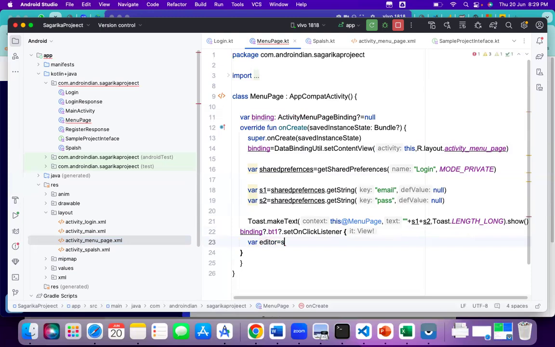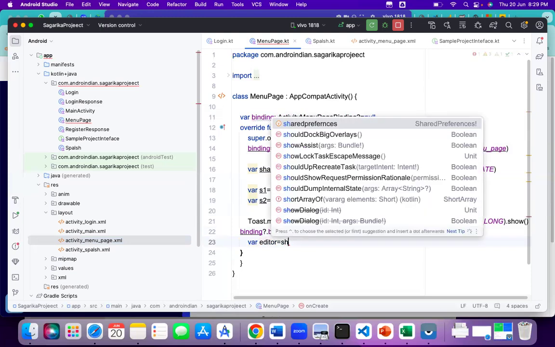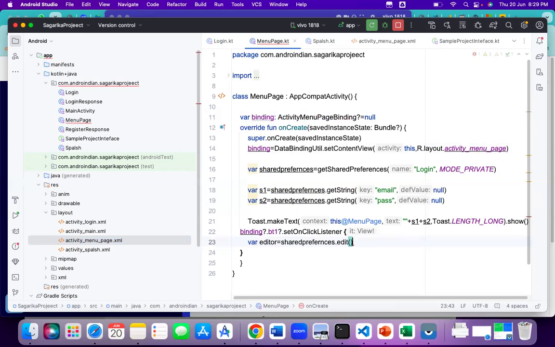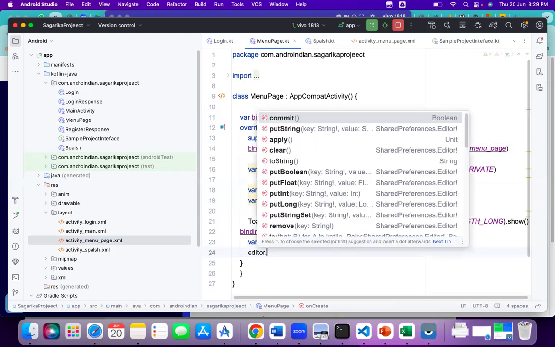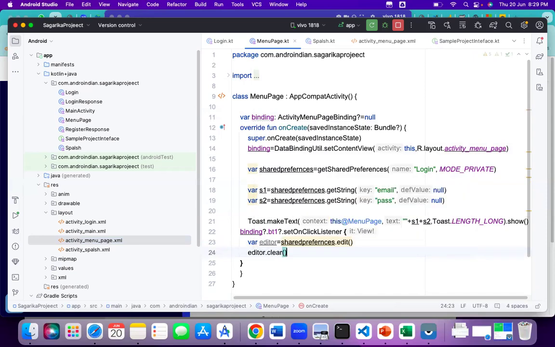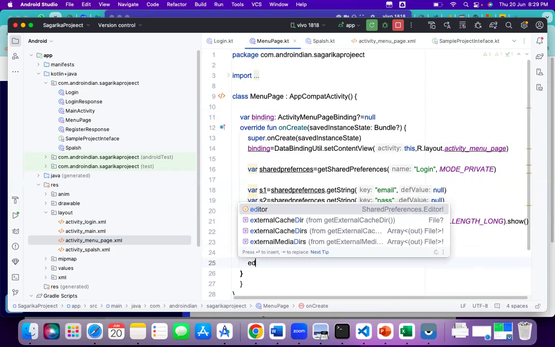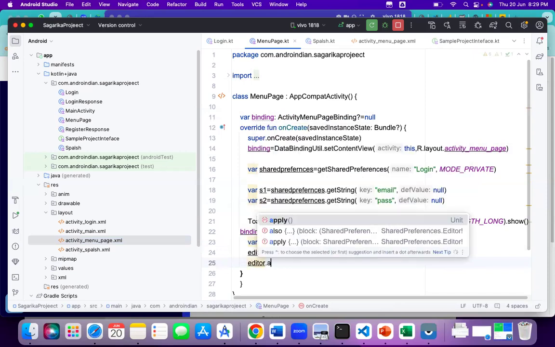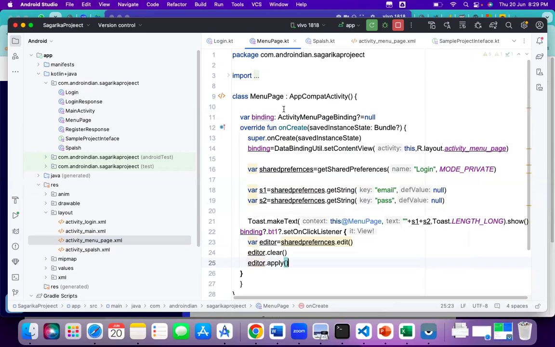So editor equal to shared preferences dot edit, that we have to. Now here we will write editor dot clear. So then editor dot apply. That's it. These two lines we have. Now we will see whether the session will be cleared or not.